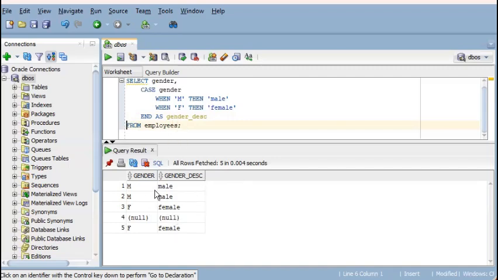So they are appearing in two columns. Here, the column name is already okay, because we already used an alias in here. But take note that it is doing something the same or equivalent to what is being done by the decode statement. So you have seen the decode statement, you have seen the case statement.